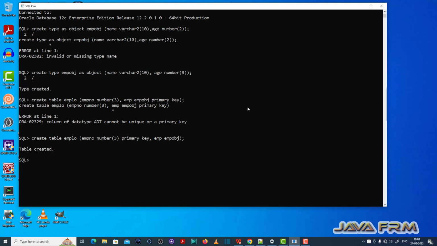So I am modifying the employee number column to be a primary key and created the table called employee. Now it is fixed.